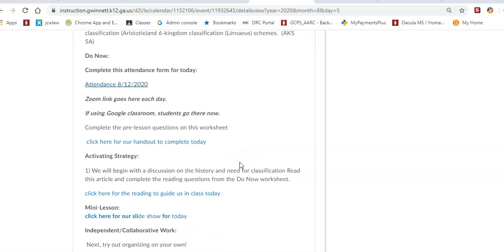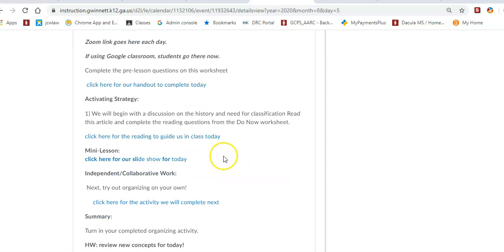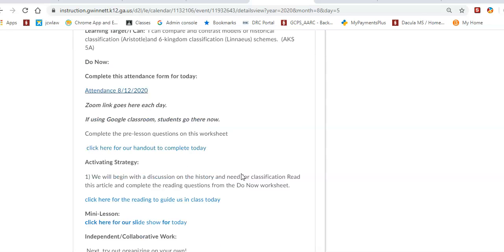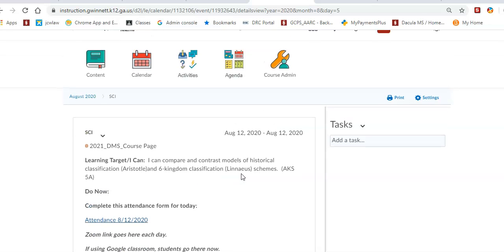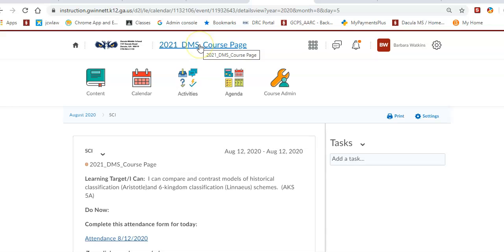There will be an activating strategy, there will be a mini lesson, independent work, a summary, and the most important thing is that the format will be the same for every page, and everything students need to complete their assignment will be posted right here and linked, so there will be no need for them to try and go find it somewhere else. It will be very clear. All students and parents will be able to see exactly what was needed to complete the assignment successfully. So I'm going to go back to the page.